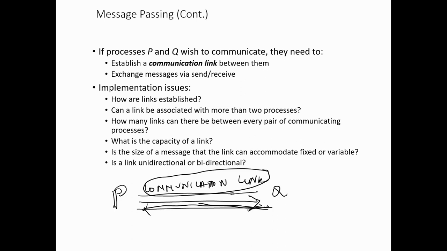So I've done those so far, right? Through message passing, I've created a communication link. Then I started to exchange information between both processes with the help of send and receive message. What are the implementation issues I'm going to get? Let's talk about that. So we are supposed to know how the links are established.